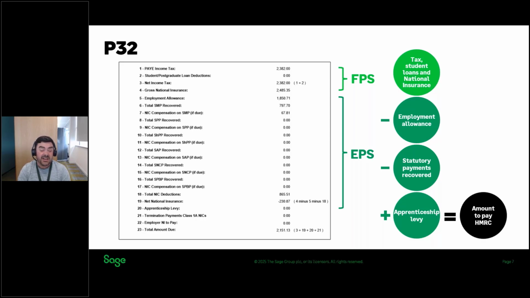Now, the tax, the national insurance and student loans has been reported in the FPS. The other items do require an EPS to be sent. In the case of employment allowance, one EPS is sent when you claim it at the start of a tax year, usually, and that covers you for the rest of that tax year. So that one's only sent once a year. But for the items that you've reclaimed or apprenticeship levy that you need to pay, these are reported at the end of each month as part of an employer payment submission. So those are the items that you would see on an EPS.